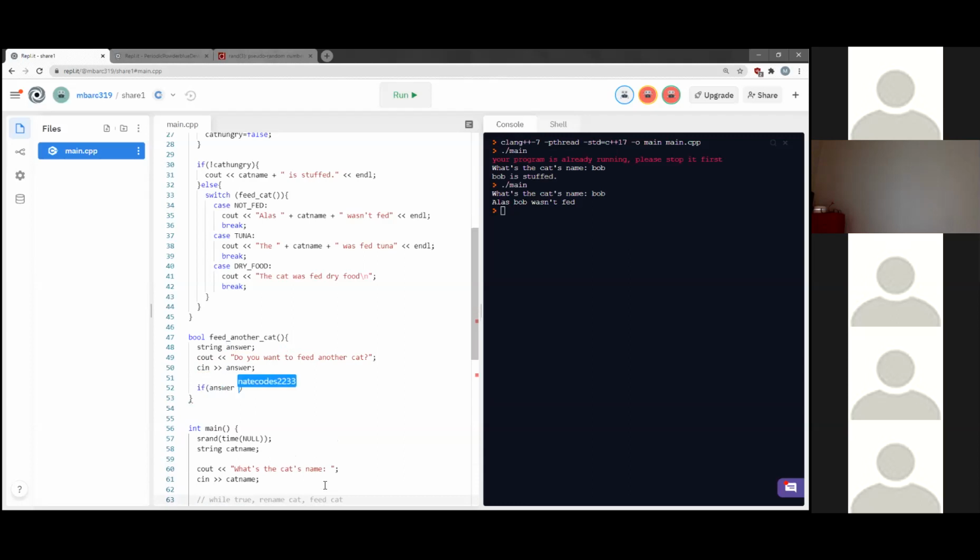If answer equals... one second. Okay. If answer equals n, return false. I'll just do else because I wanted to maybe prepare in case somebody did yes or no, but I'll just do else. Return false. Yeah.